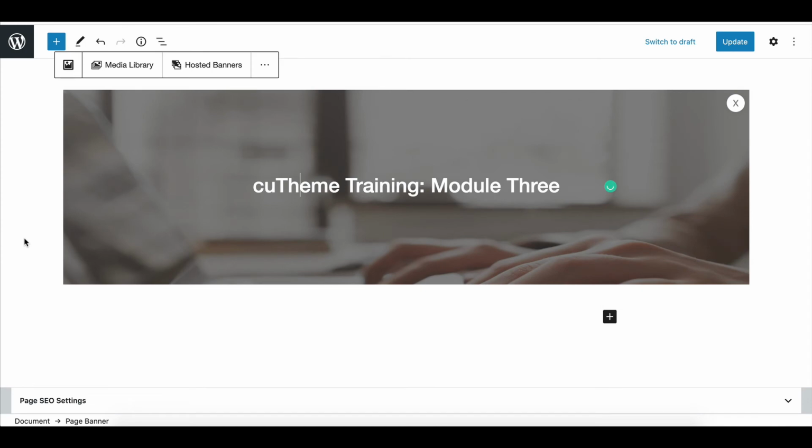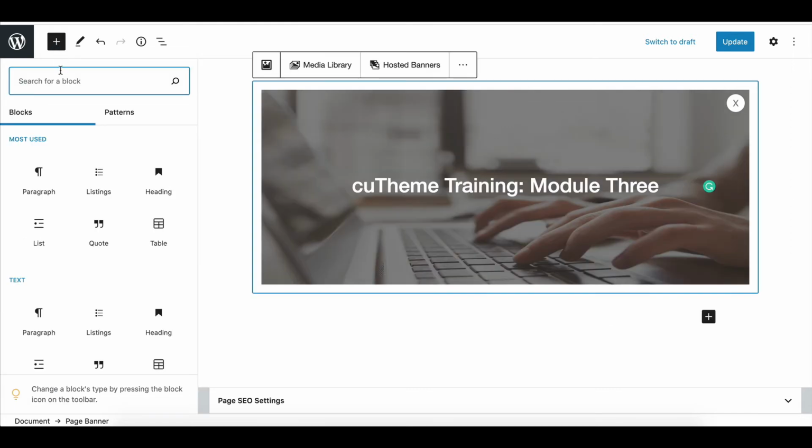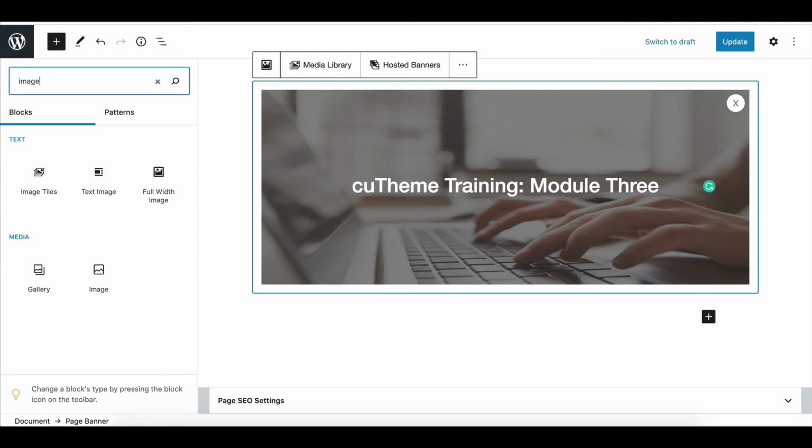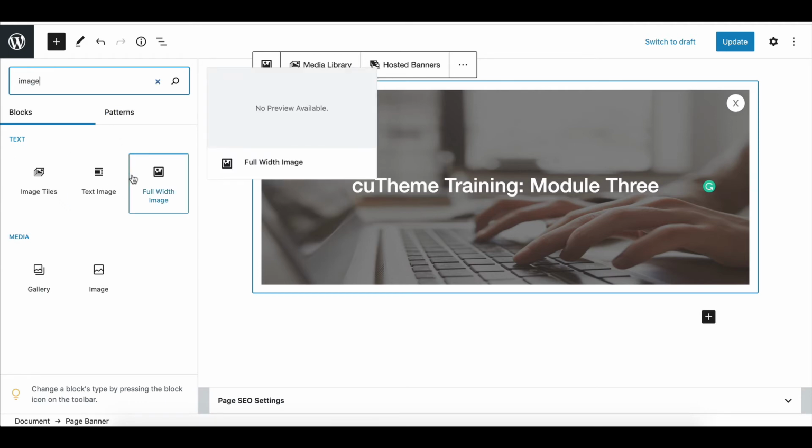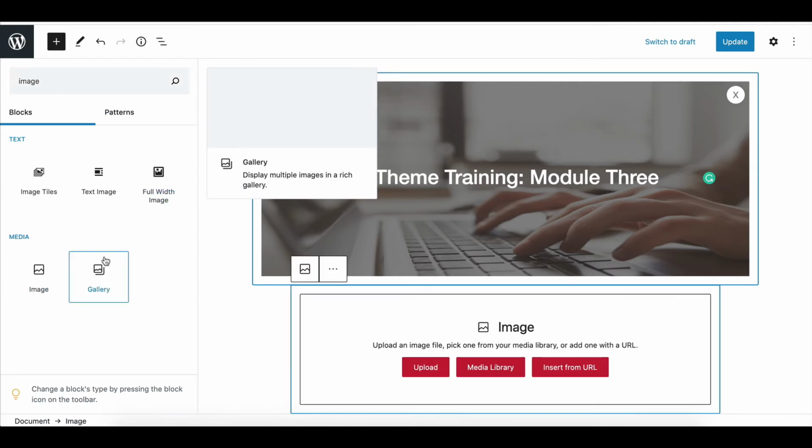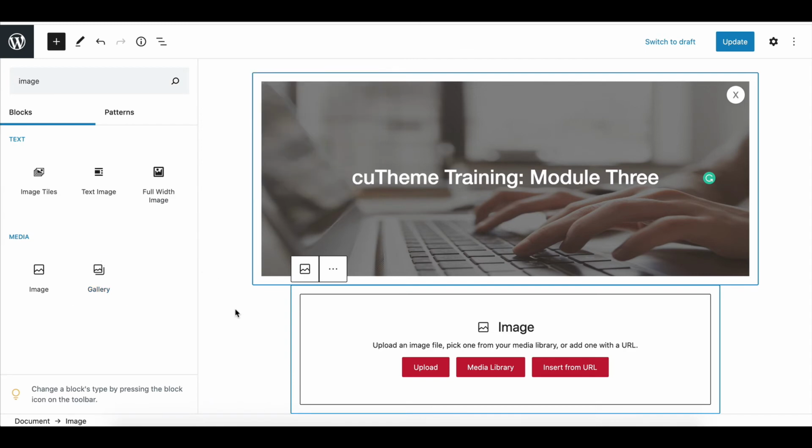Now, let's attempt to pull an image onto our page. Once we're in the editing view of our page, we can add an image block. Do this by selecting the Add Block button. You have a few options for uploading images. For now, we're going to select Media Library.